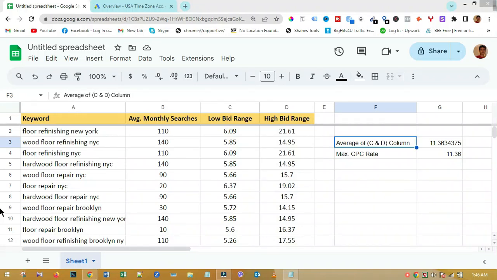Hi, if you are having problems with the calculation of the maximum cost per click amount for your Google ad campaign, then this video is for you. Within the next few minutes, you are going to learn how to calculate the max CPC rate for your Google ad campaign, and second, how to set the max CPC rate for each and every keyword on your Google ad campaign. So let's get into the topic.